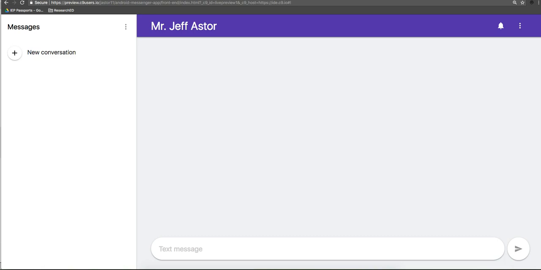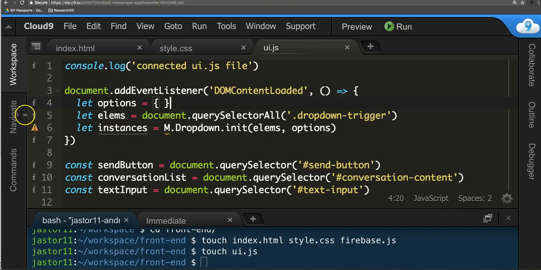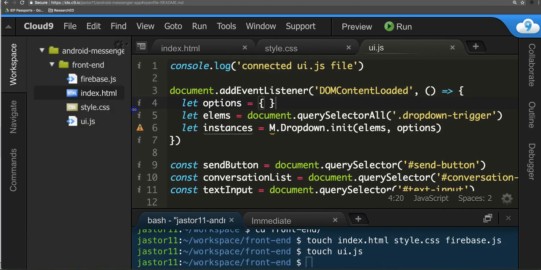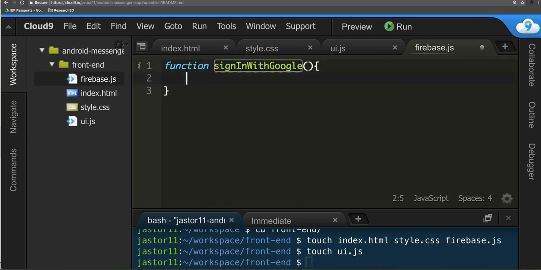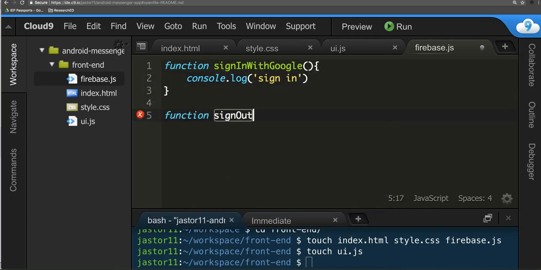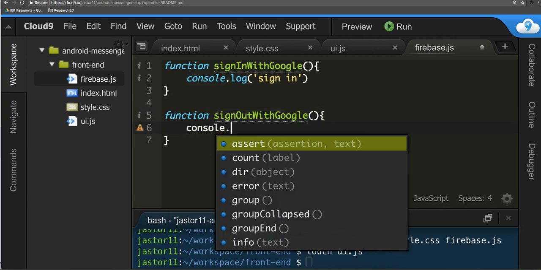And so I want you guys right now to actually do two things. Inside the Firebase.js, I want you to open that up because we put nothing in there so far. I want you to create two functions. One called signInWithGoogle, that console.logs sign in, and one called signOutWithGoogle, with just console.logs sign out.